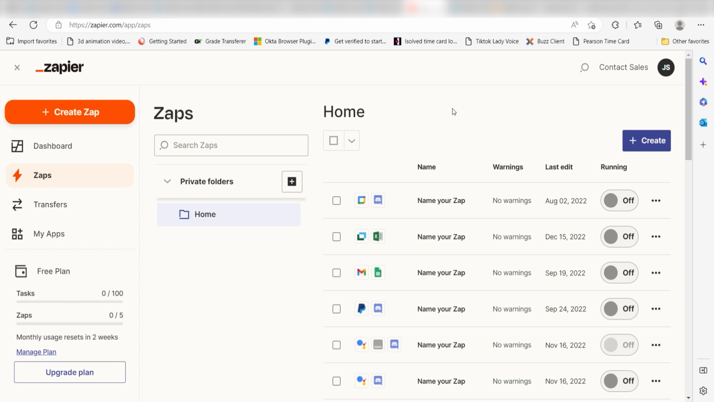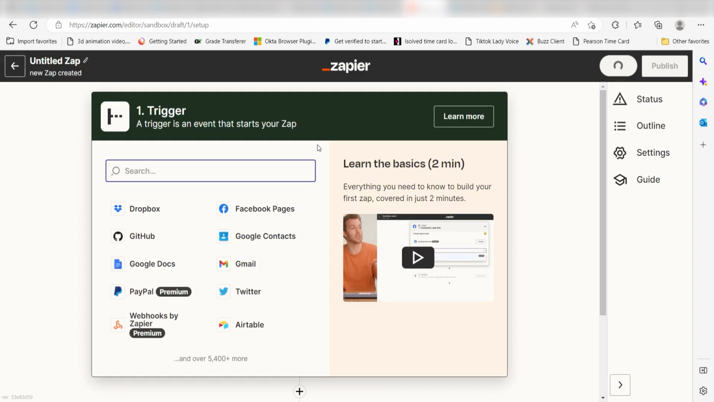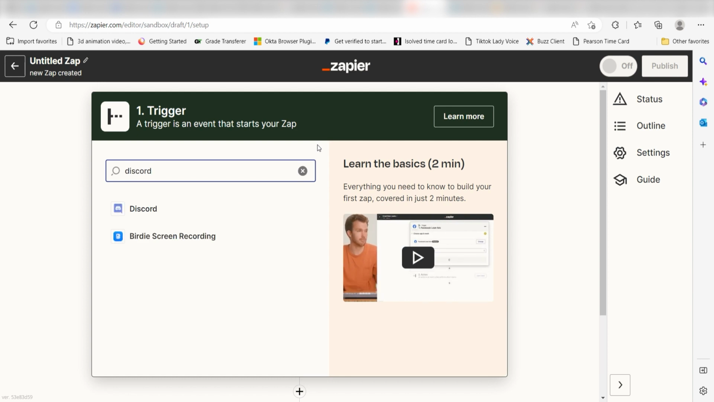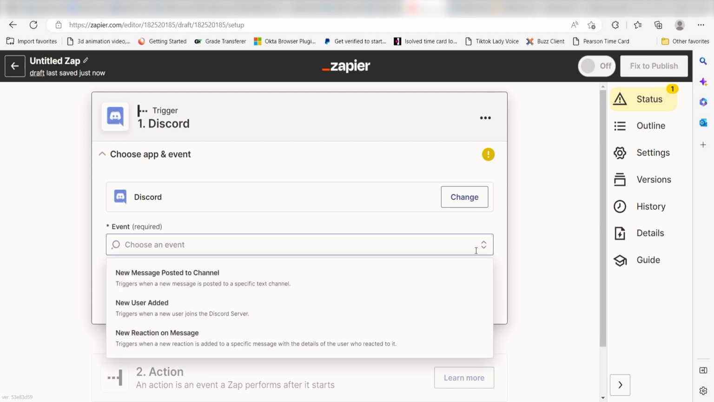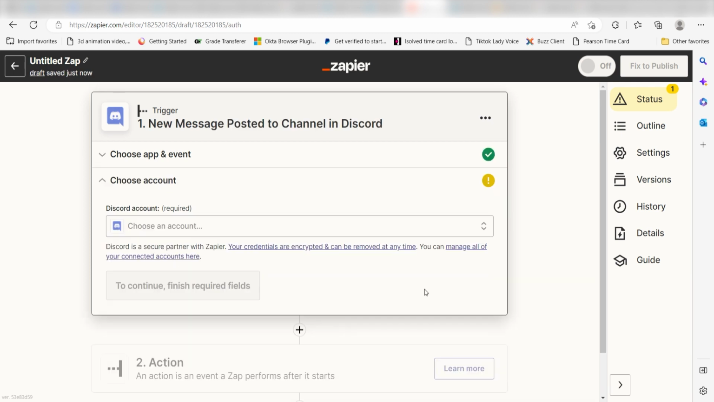In order to get started with this workflow, I need to create a Zap by clicking the button on the left-hand side of the screen. Because I want Discord to trigger the creation of a post in WordPress, I'll need to use Discord as my trigger. I can find the app by typing it into the search bar and clicking below. The trigger screen will then pop up. I should click New Message Posted to Channel as my event and then click Continue.